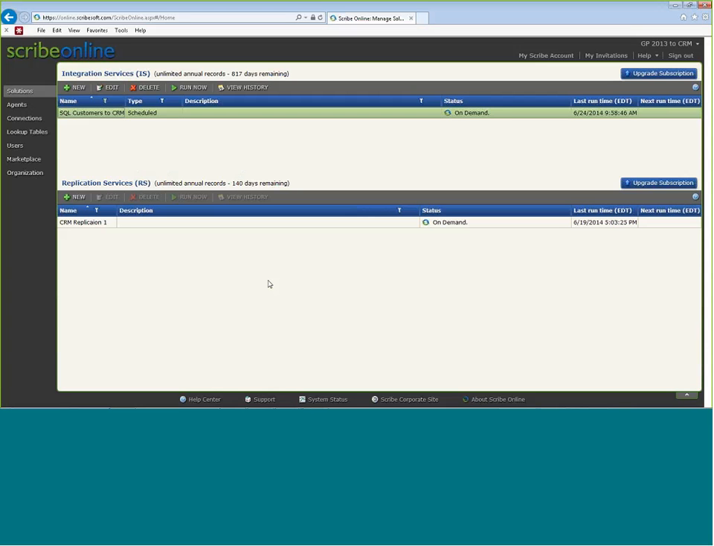Okay, so everybody should be able to see my desktop here. And I'm currently running Scribe Online, which is our integration platform. It is a cloud-based solution, and I'm currently logged into my deployment of Scribe Online. As you look at this interface, it's very graphically oriented, so you don't have to be a programmer or any kind of developer to be able to use this product.